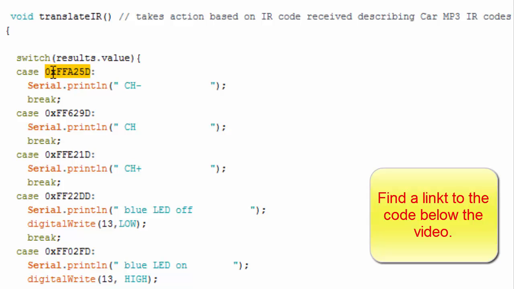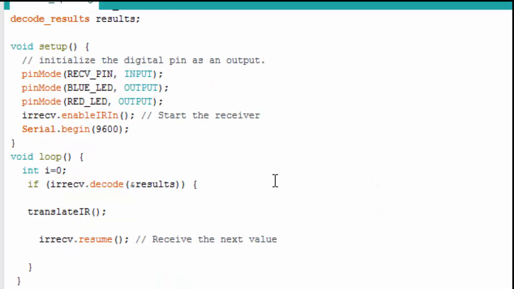Because I know all the hex values from the buttons on the remote, I placed them inside a function called translateIR. If the sensor catches a new hex value, in this function it compares the hex values with the incoming value, and if they match, it does what is inside this case.